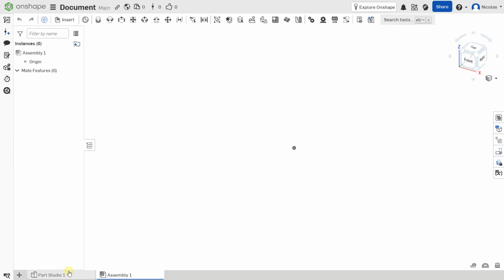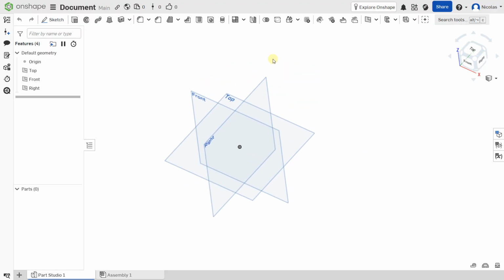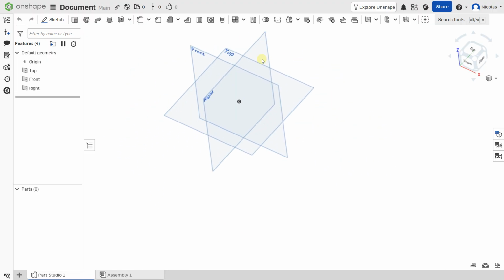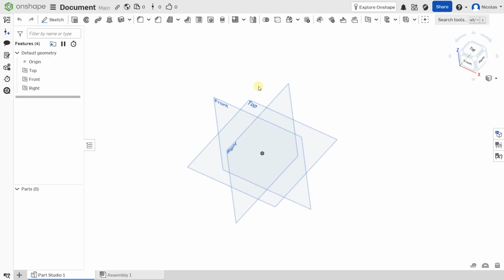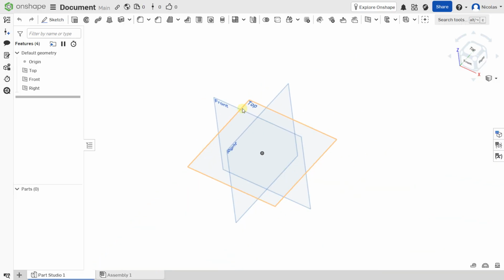So I will come back to my part studio just like this. About the navigation, you can click on the scroll wheel. When you click on the scroll wheel, you can drag and move in your work space. If you want to zoom, you need to drag and move the scroll wheel, and when you do, you can zoom in and zoom out.